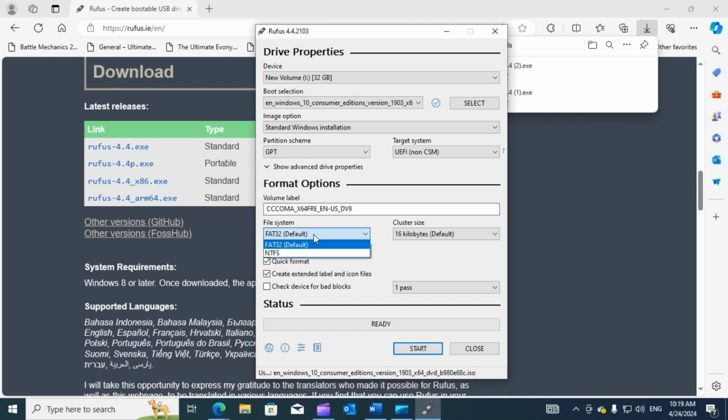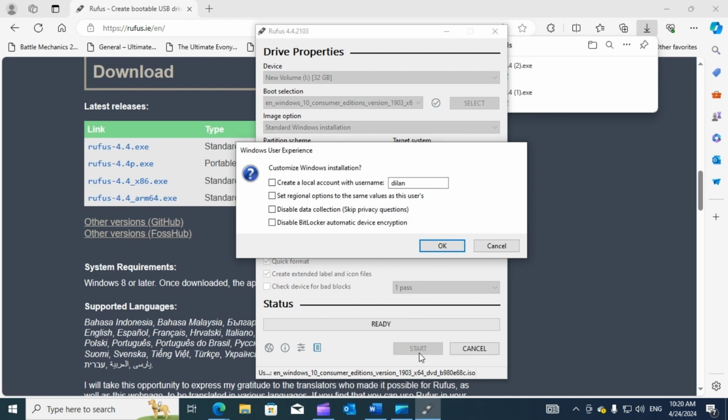So I'm going to change this file system to NTFS. I'm going to use this quick format option. Otherwise it will take so long to format this pen drive or the USB drive. Okay, now everything is okay. So we can click on start.